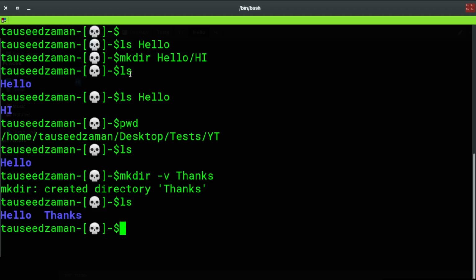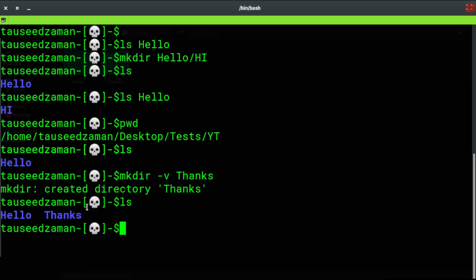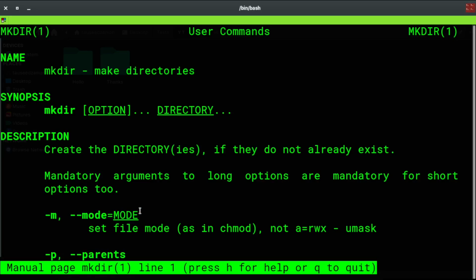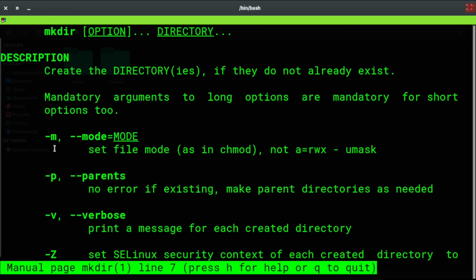So now let's go to the permission based directories. We created directories hello and thanks, which are right here inside the y directory. We have thanks and hello. So we can create directories based on some permissions. For that, if I go to the main page of the mkdir command, here we will find the descriptions of the parameters that we can pass. We typed the tag v, which is for verbose and printing a message for each created directory.